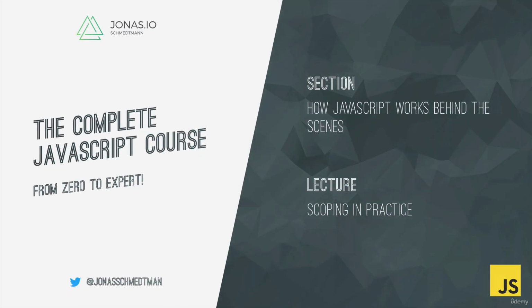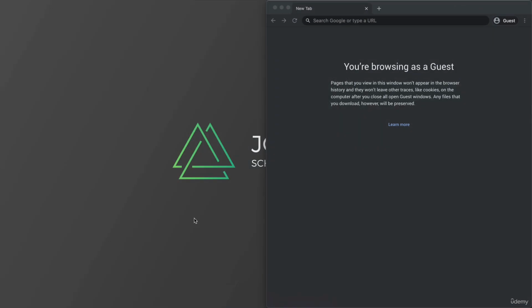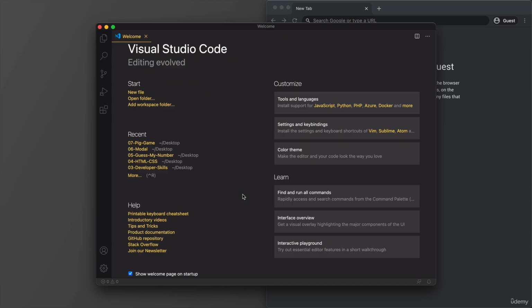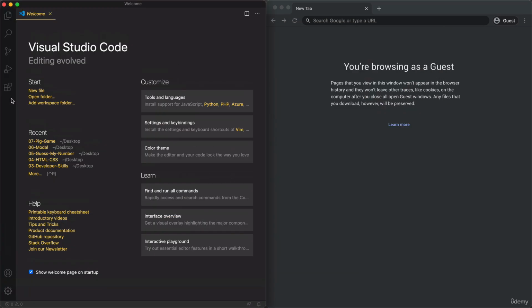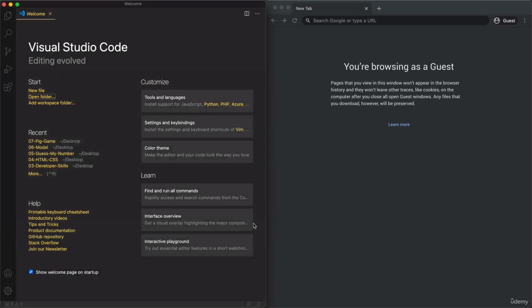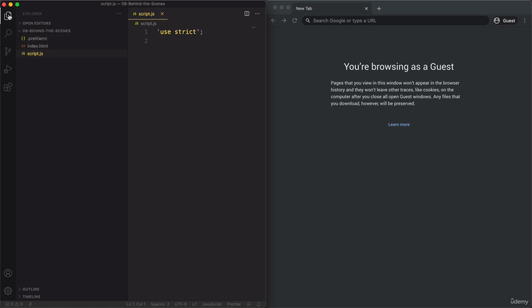Now it's time to see scoping in action in a semi-complex example to make sure that you really get this super important concept. And as always, let's start by opening up a new VS Code window with our starter files. So that's already here at my desktop. And again, I have the prettier configuration here. The index is not really important here.